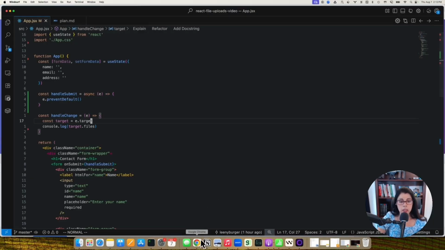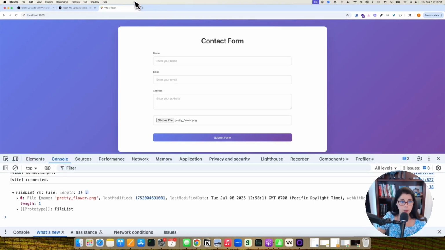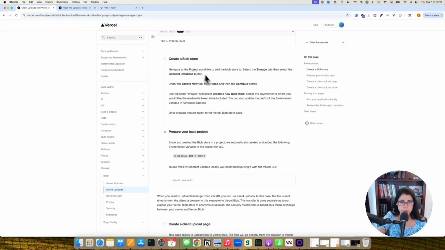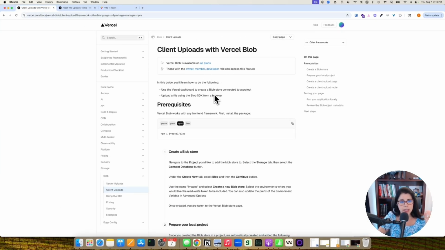Using Vercel, you may want to use Vercel object storage, and if you go to their documentation, you'll see they have client uploads and server uploads. Server uploads are only for files less than 4.5 megs, so I recommend using client uploads.